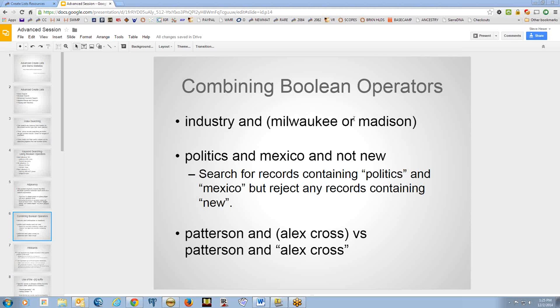So it doesn't have to have both Milwaukee and Madison, just one of these two terms and the word industry as well. So it's typical nesting process here with these terms. And then you can also combine things such as politics in Mexico and not new, which is kind of self-explanatory: searching for anything with politics in Mexico, but anything with the word new in it will be rejected.